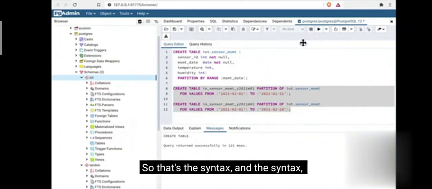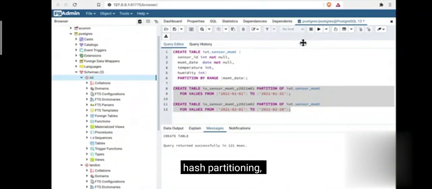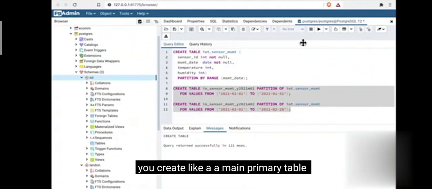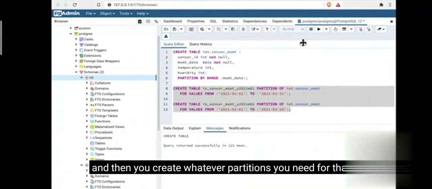So that's the syntax. The syntax, again, is similar for list partitioning and hash partitioning. But again, the core idea here is you create a main primary table, which specifies what the structure looks like, and then you create whatever partitions you need for that.